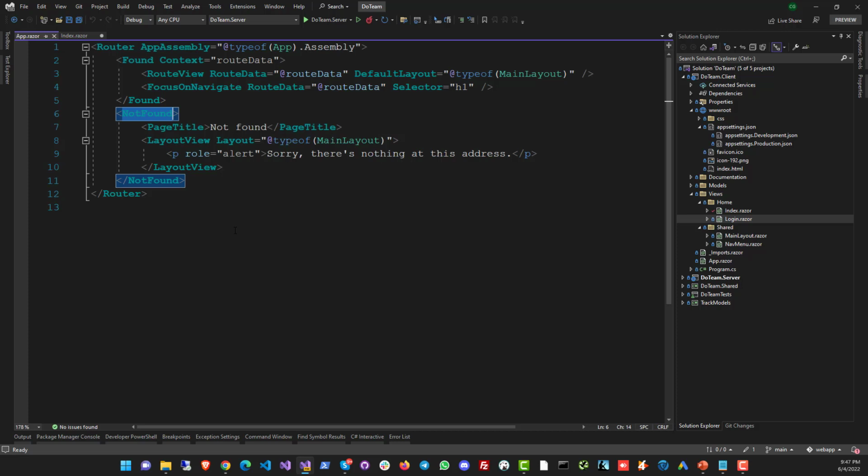But again, this is a single page application. It's an SPA. It's not a regular website where each single page is loaded separately by the browser, right? So you need to tell that application what to do in case the component does not exist or the route does not exist. And here is where you do that.